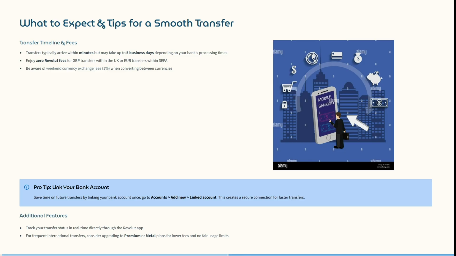And for frequent international transfers, you can consider upgrading to premium or metal plan for lower fees and no fair usage limits.